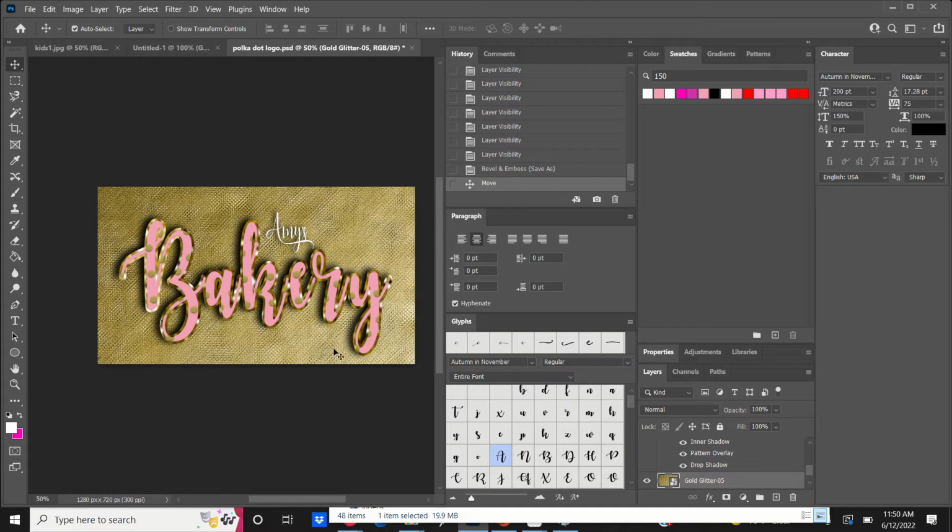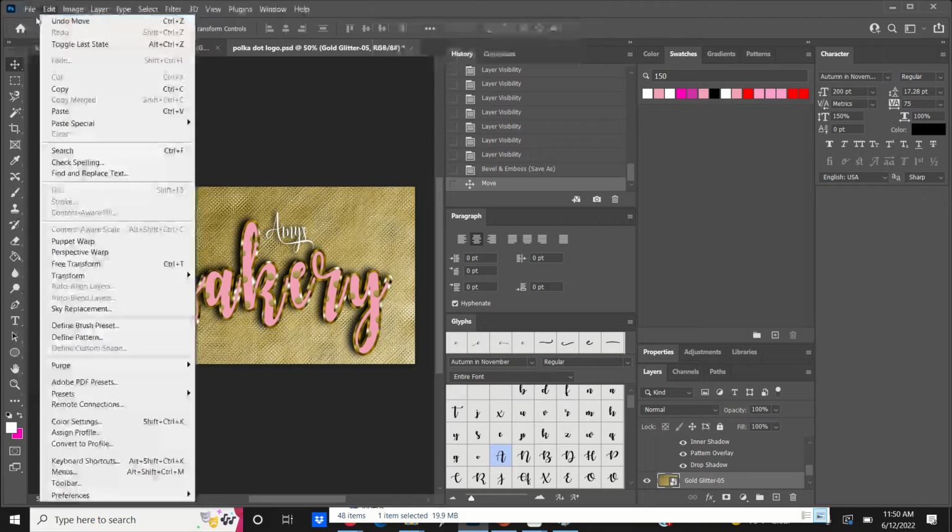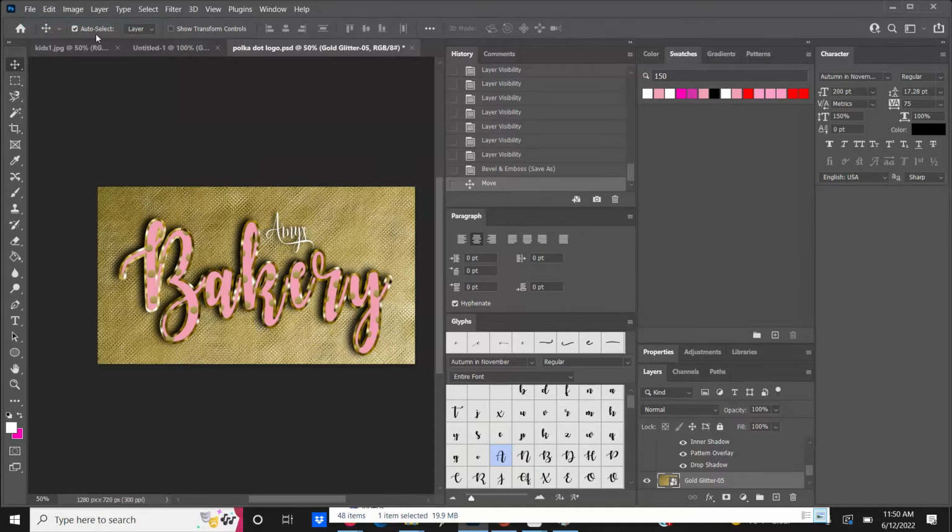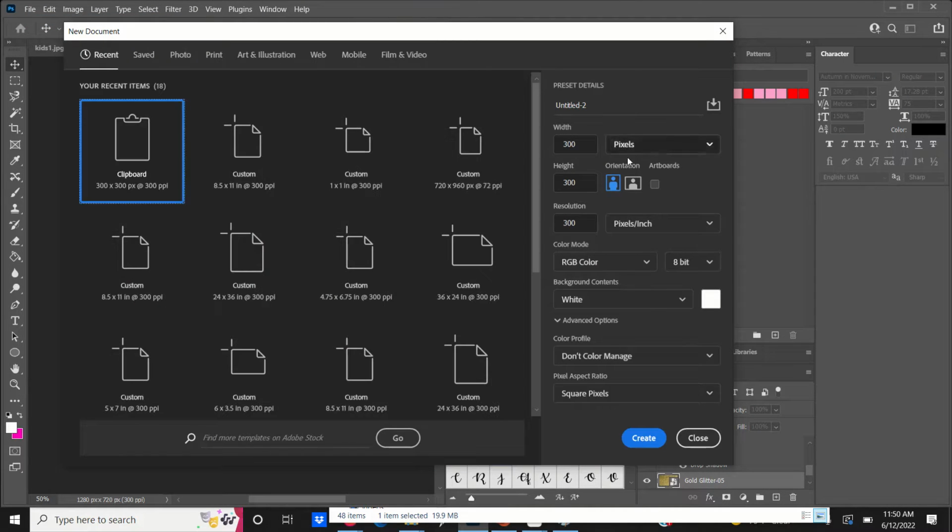To get started, we're going to go up to File and New up in the left-hand corner here. Change the document size to 1280 by 720 pixels. That's the original size I used. And if you didn't know, that's also the default size for a YouTube thumbnail. And for a good print quality, you always want your resolution to be a minimum 300 pixels per inch.